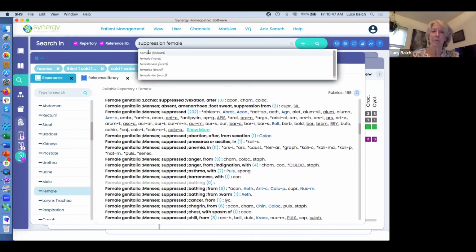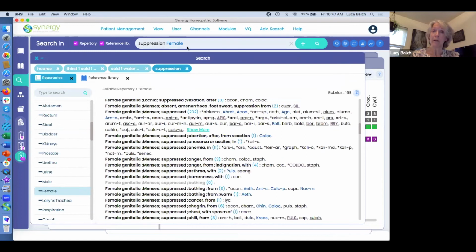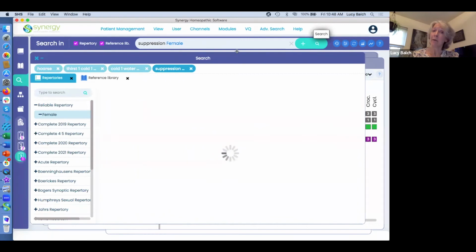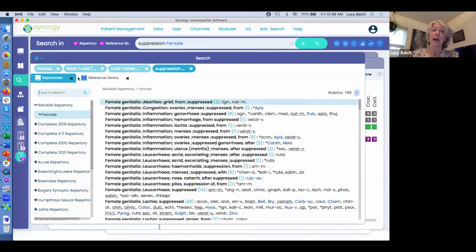So I'm going to filter for the suppression in the female chapter and activate this search. And we haven't even touched on going to the reference library, so this is a good instance of doing that. I'm going to hop over to my reference library tab, because in global search, you remember, we've focused on the repertory side of things and the rubrics, but the program is also searching all your references at the same time. And when you filter up here in the global search window, you are filtering for both.